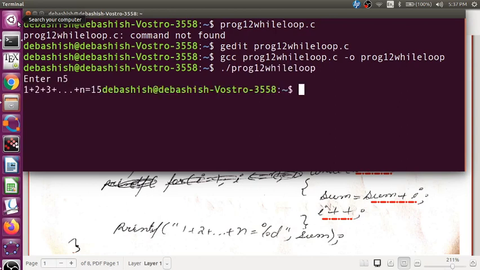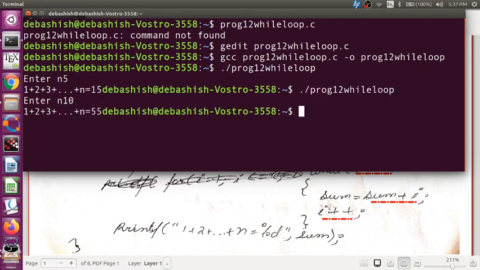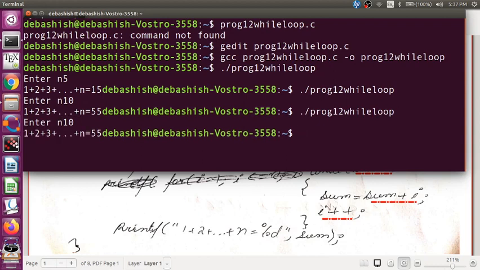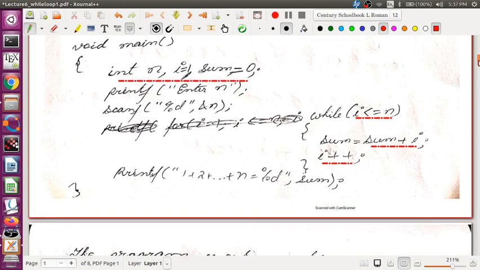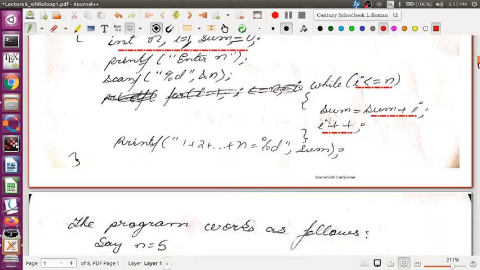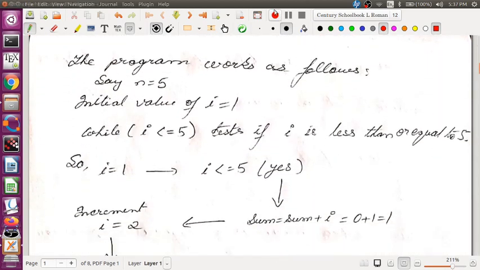Enter n, say 5. The sum of 1 plus 2 plus up to n is 15. Say 10, it's 55, okay, correct. So this was our program to illustrate the while loop. Let us try to understand how this program works.